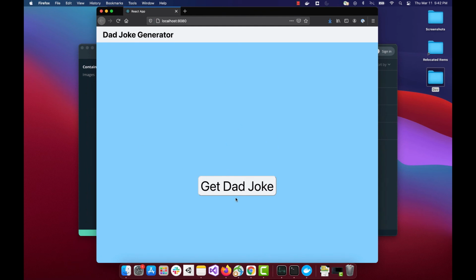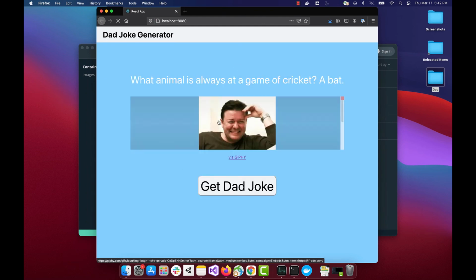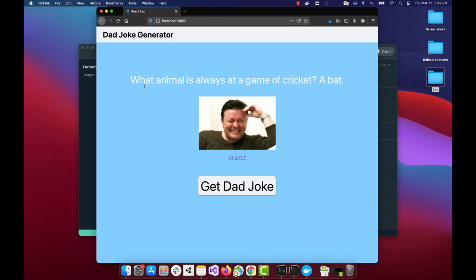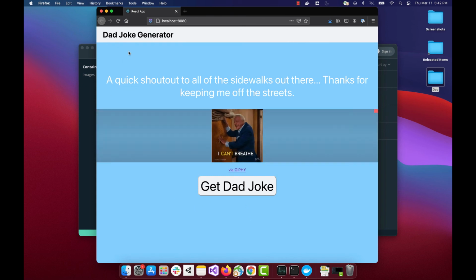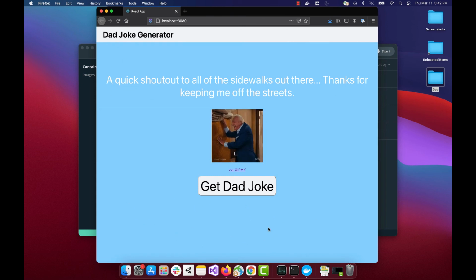You'll simply see here, if we click get dad-joke, that it gets a dad-joke from our actual API, and it displays it here. Also, I put in some extra code to get some GIFs from Giphy. If I click via Giphy, it'll take it to the source. If I keep clicking get dad-joke, it'll keep generating dad jokes with hilarious GIFs, because these jokes are hilarious. A quick shout out to all the sidewalks out there. Thanks for keeping me off the streets.